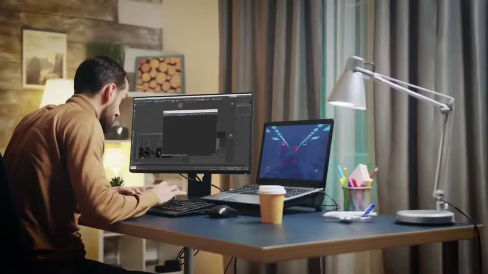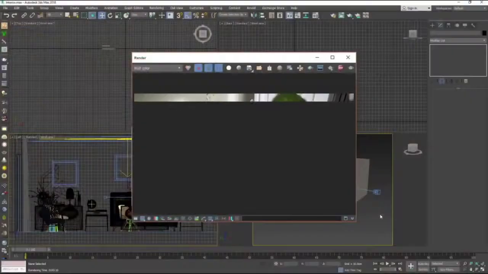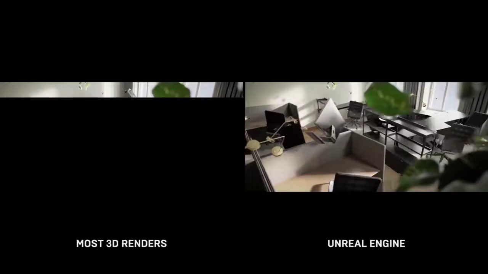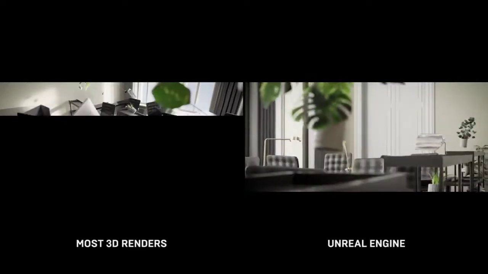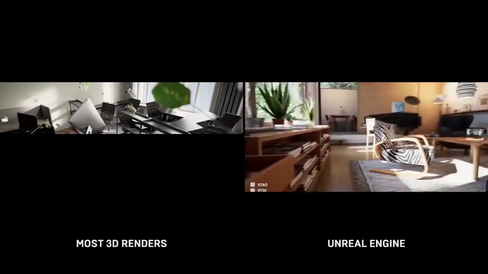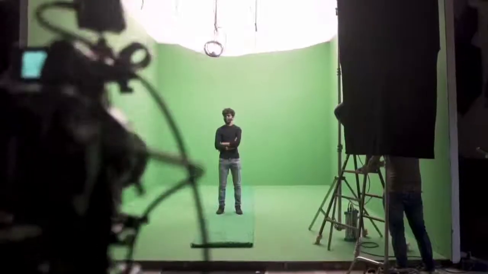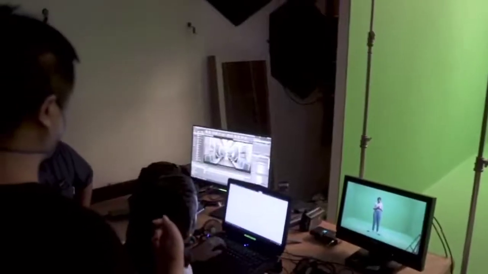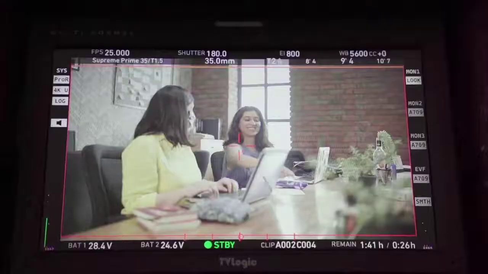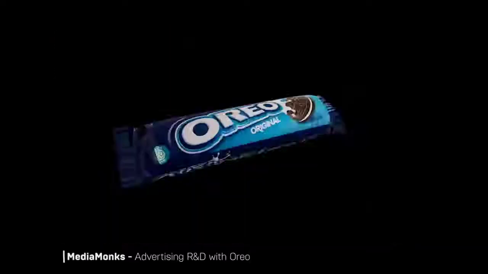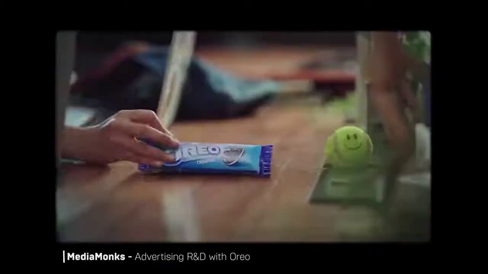In the past, it may have taken hours, if not days, for a final image to render. But with real-time 3D tools like Unreal Engine, the process is almost instantaneous. In this project, we will explore how Unreal is being used in the advertising industry. In the rest of this series, we'll explore step-by-step how Media Monks achieved this finished product.